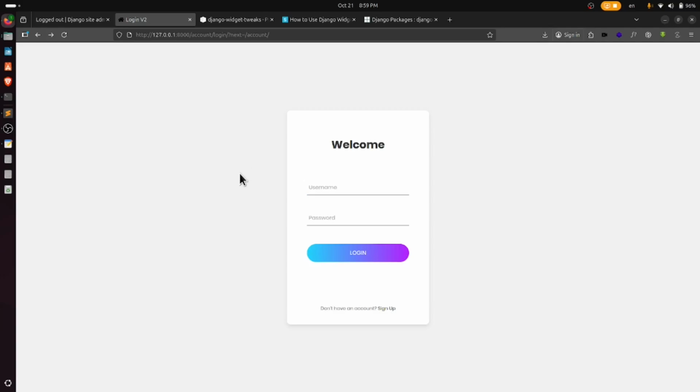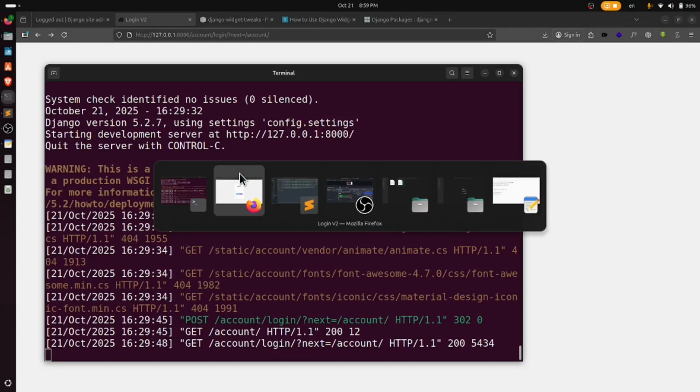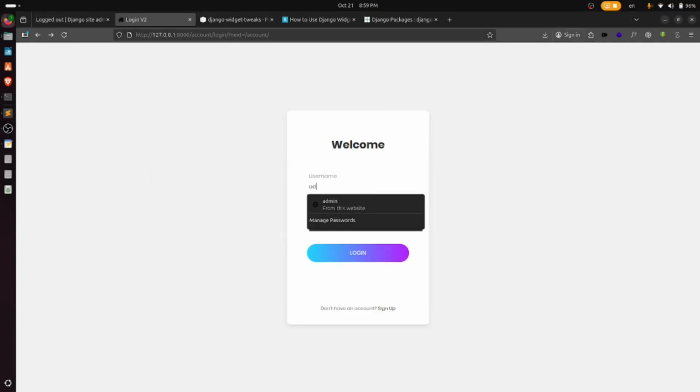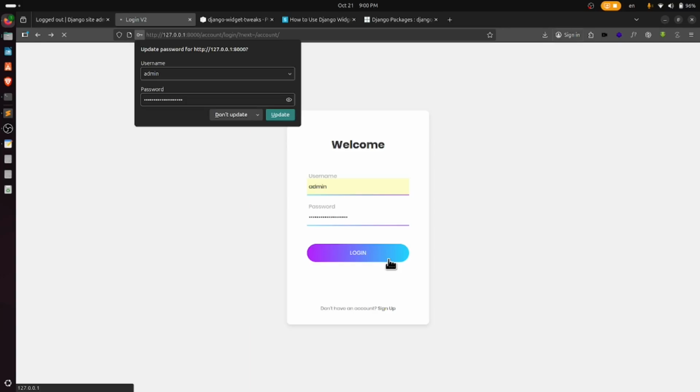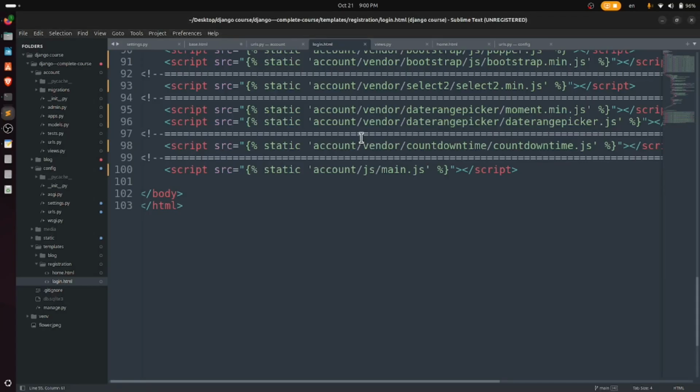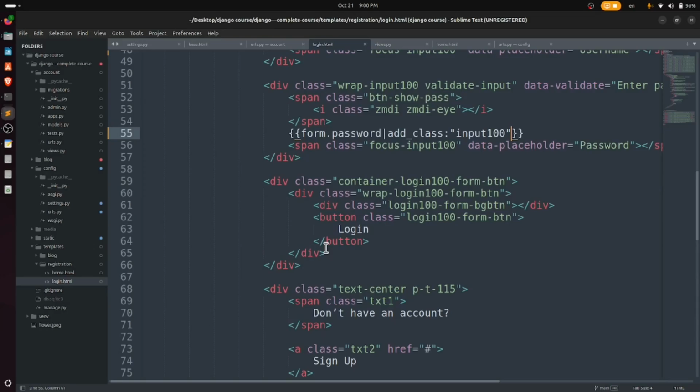So one more thing I want to talk about here. For example, I have admin here, and for the password I add some random or wrong password, not the correct password. So it doesn't show anything for me. There should be some message or some kind of error message. So how can we find that, or how can we add that?